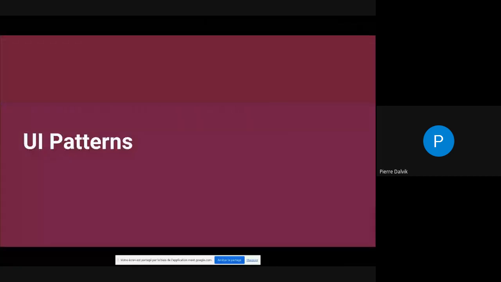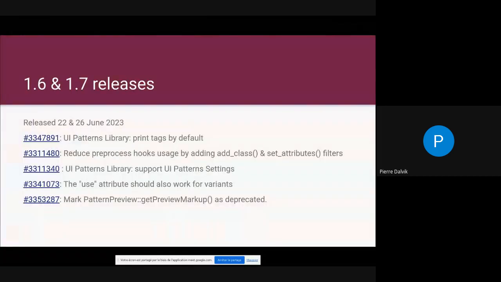UI Patterns. So what happens? We released 2 releases, 1.6 and 1.7. It's the same release. We made a mistake during the merge of 1.6. It's because of me. And so we released 1.7 just after to fix the mistake.